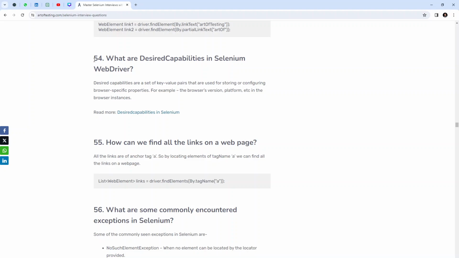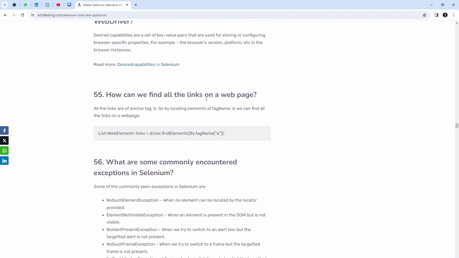I would go through the 54th question again. What are the desired capabilities in Selenium WebDriver? Desired capabilities are a set of key value pairs that are used for storing or configuring browser specific properties. For example, the browser's version, platform, etc. in the browser instances. How can we find all the links on a web page?